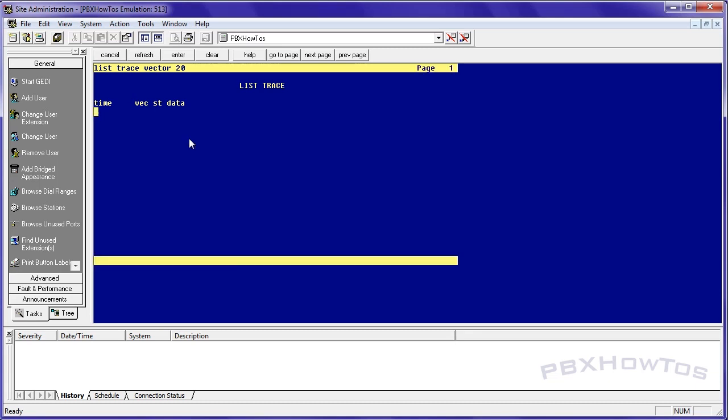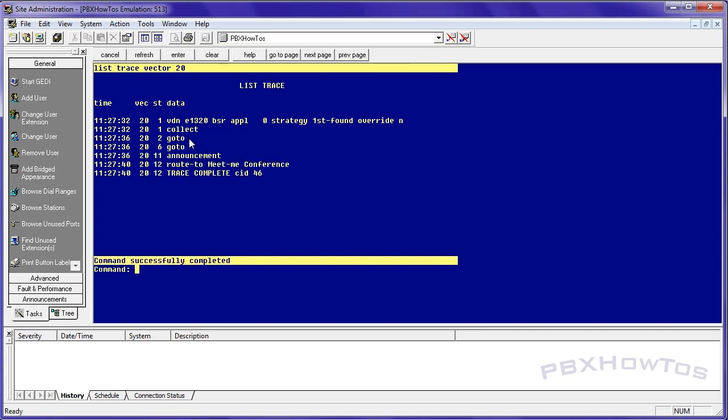It just shows you the steps. Welcome to PBX How-To's MeetMe Conference. I'm going to dial the correct one. The conference. Please wait for others to join. Okay, now I'm in the conference, and you can see that it successfully routed me to MeetMe. So you can see the difference between a bad one and a successful one.